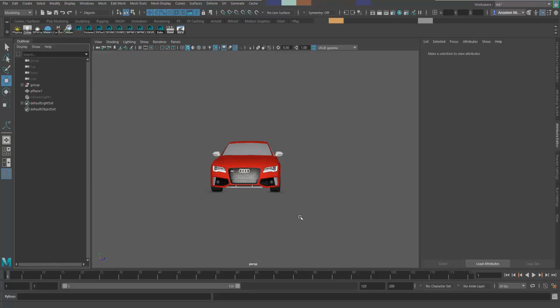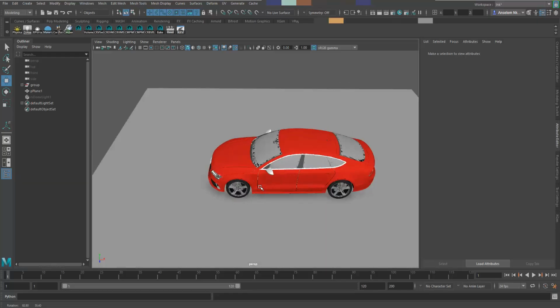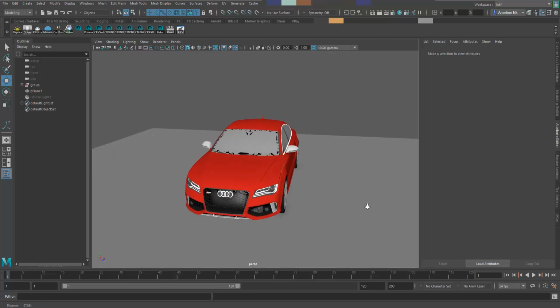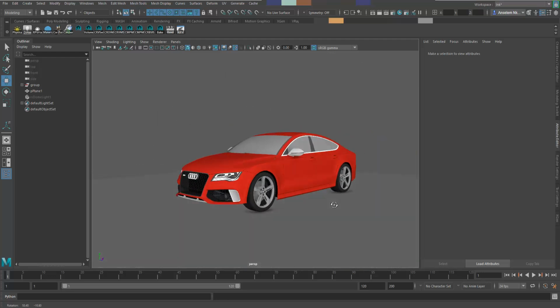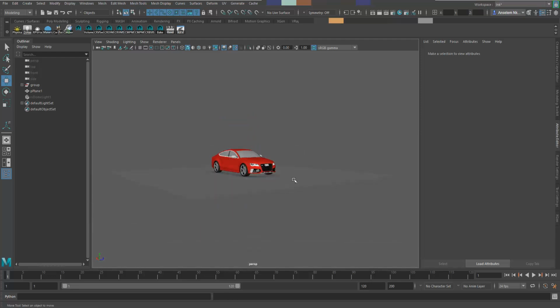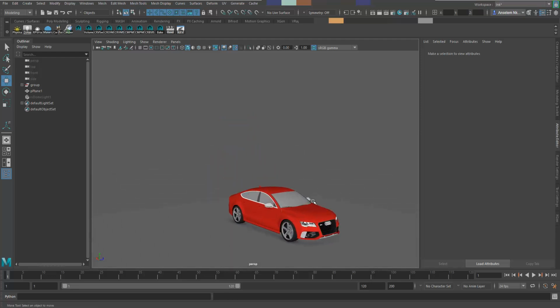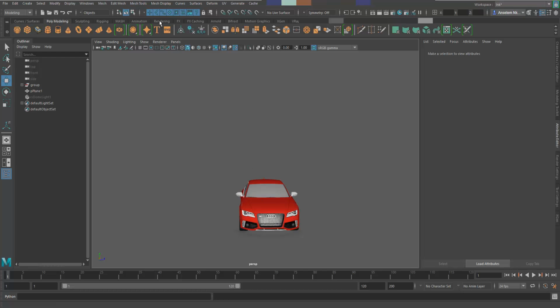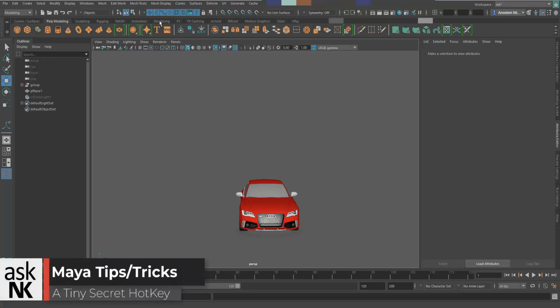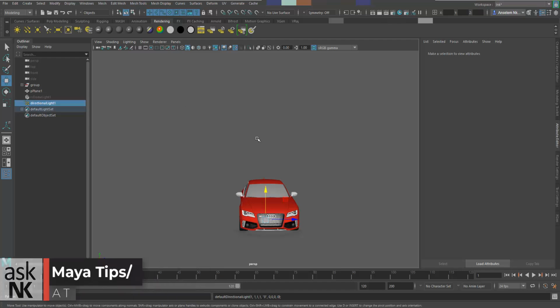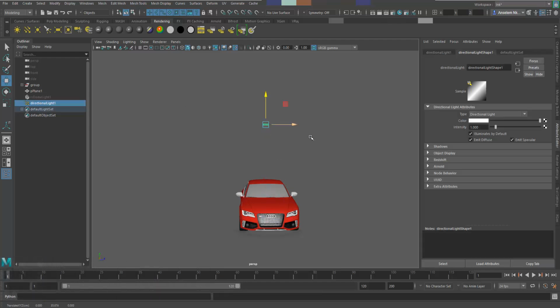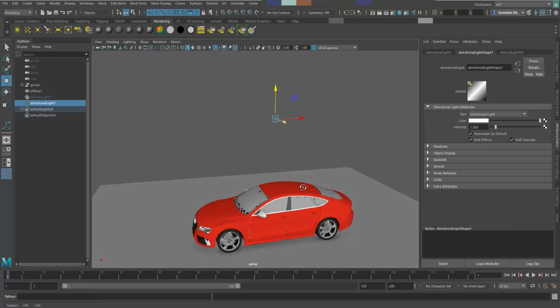So in our scene here, we have an Audi car model which I downloaded off the internet. Credits to whoever made this model. To demonstrate this shortcut, I will need to use a light which I can get if I move over to the rendering tab and click on light. So let's make use of the directional light first to look at it.